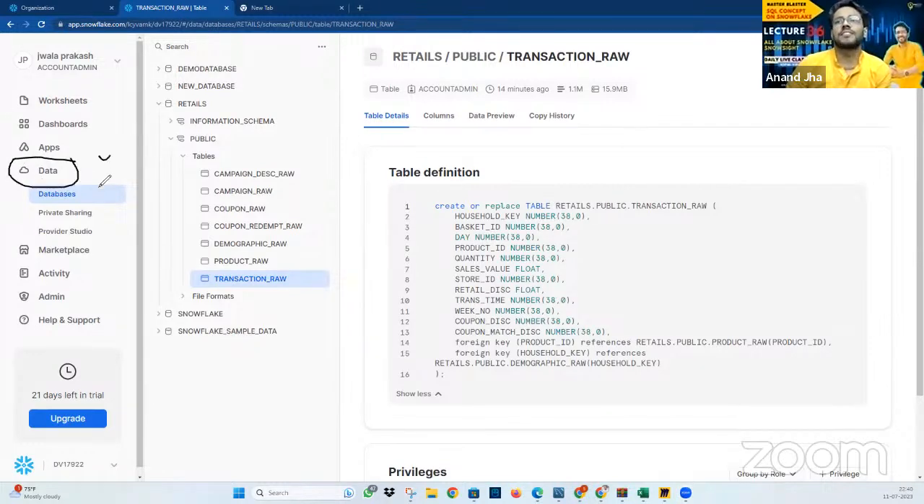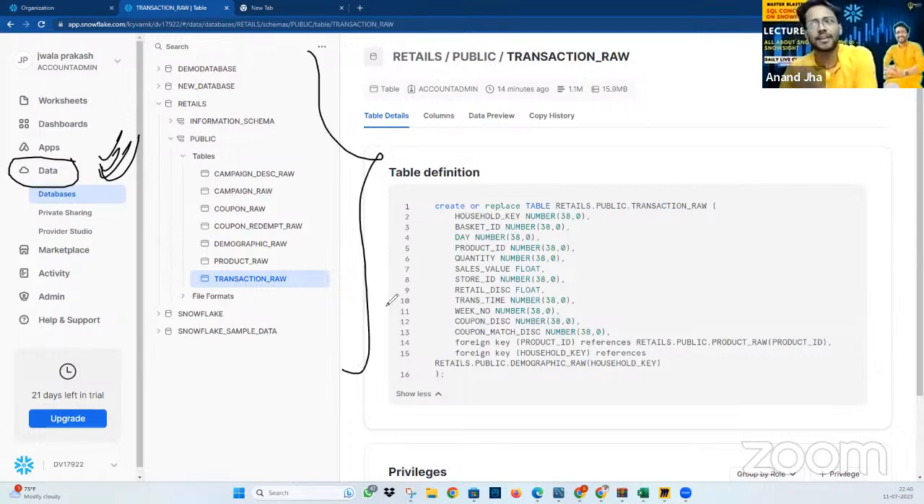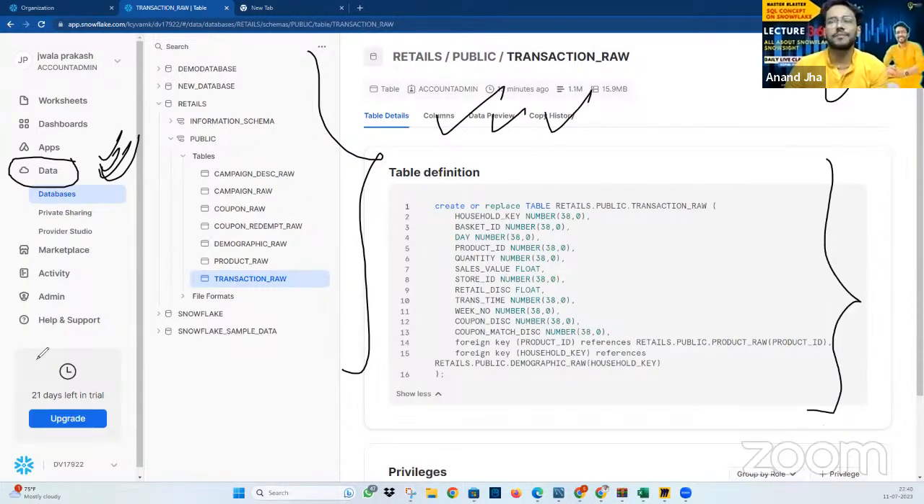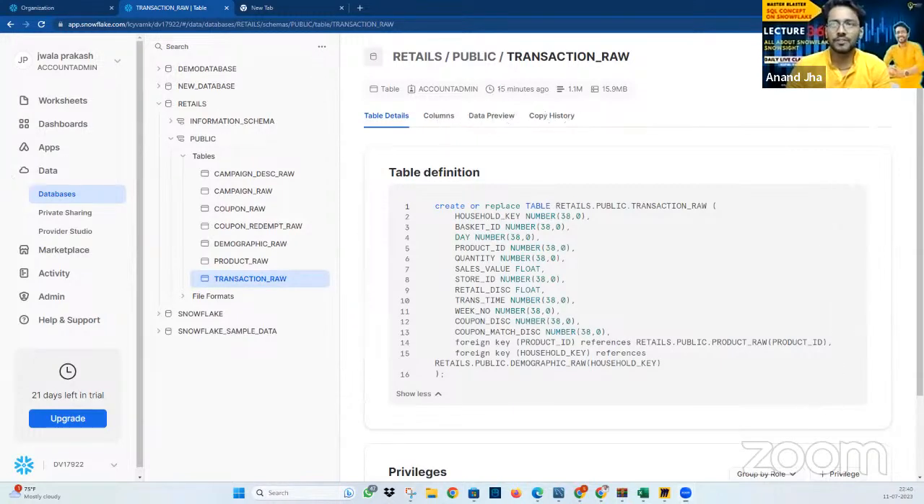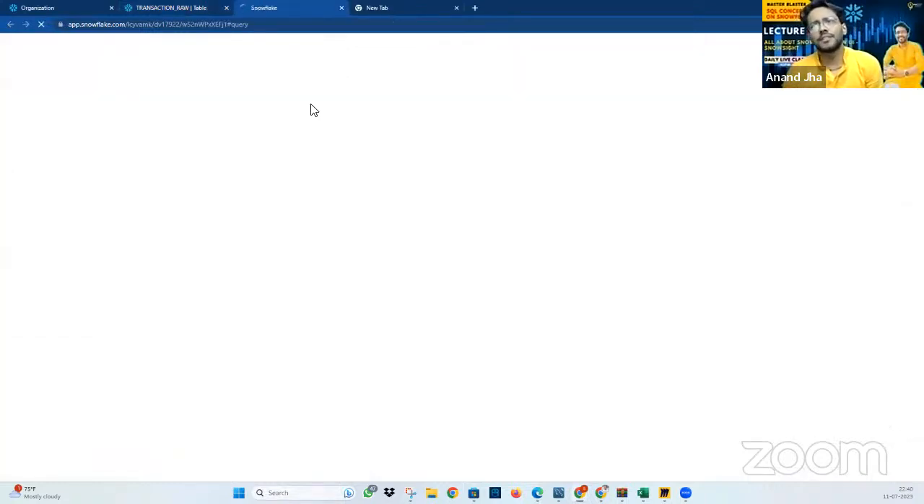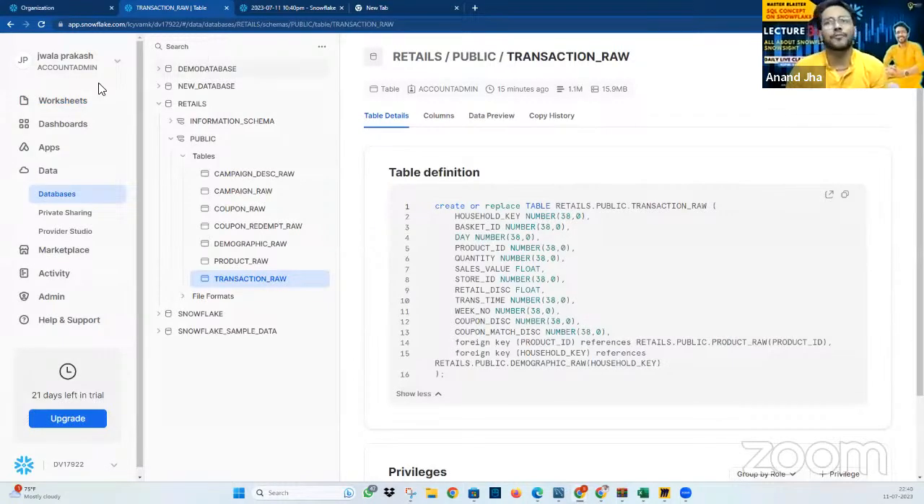This is where your entire thing is hosted. All your database, table, load data, everything is here. Columns, data preview, history, everything will come here. If you want to see the big picture, or if you are already inside the worksheet, then select, open this in worksheet, and do it from there. Or you can create an empty worksheet and start from there.